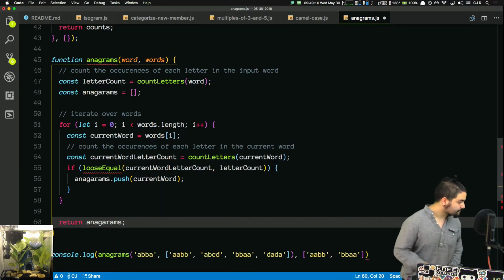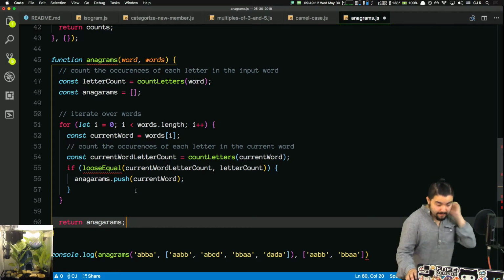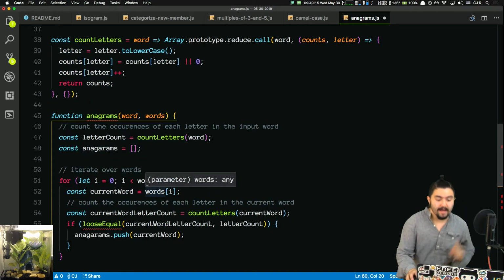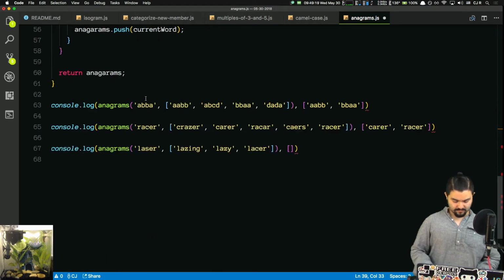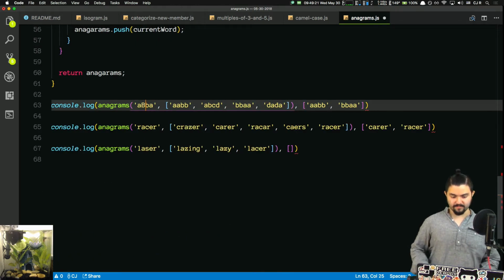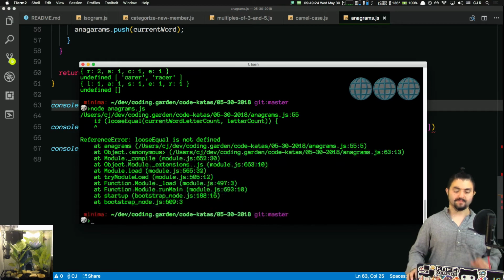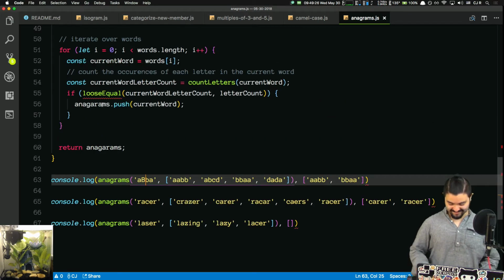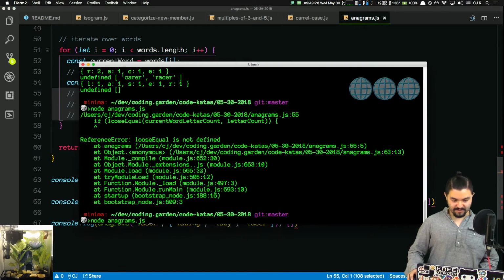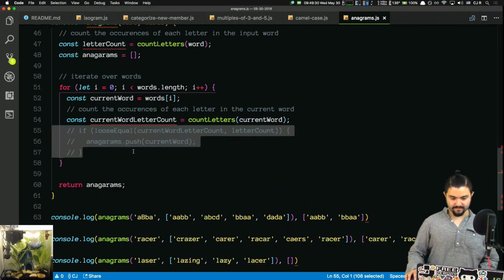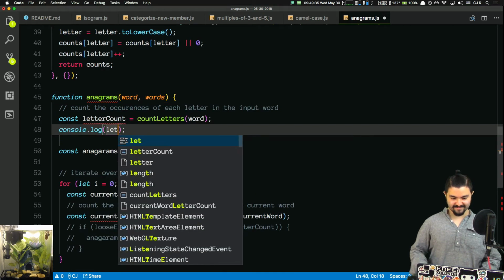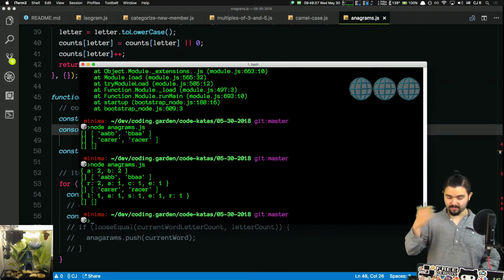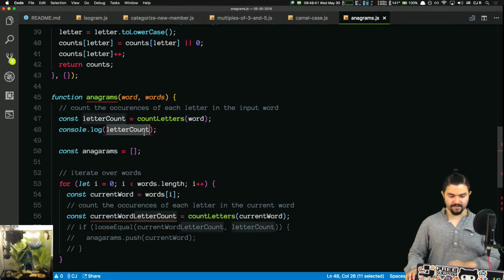Anagrams. Cool. Amal is mentioning case sensitivity. I believe I'm accounting for that here whenever we do the count of the letters. So for instance, if we put a capital B there, oh, loose equal doesn't exist yet. Let's get rid of that. If we put a capital B, oh, we're not logging the, dang it. Log the letter count, please. If we put a capital B, we're still accounting for it because we lowercase it before we put it into the object. So should be good.